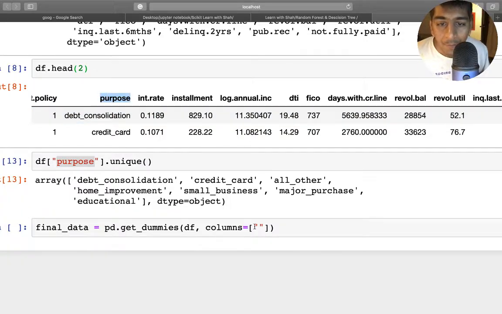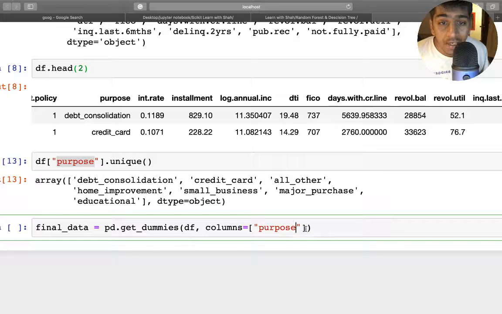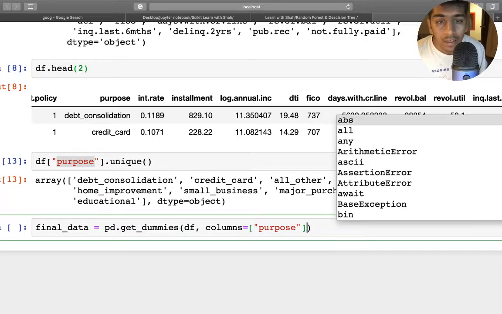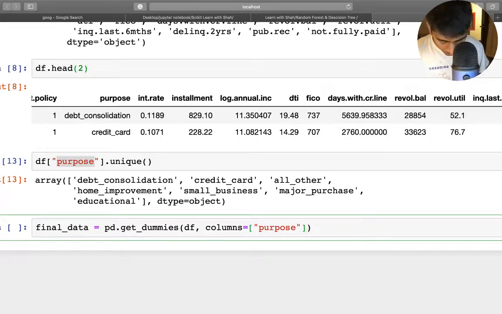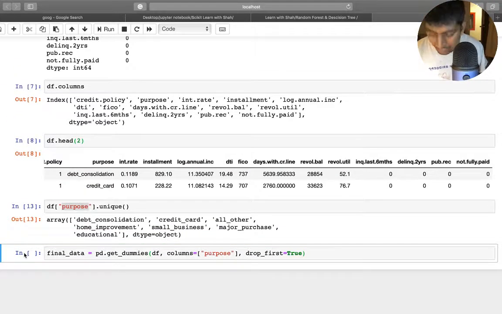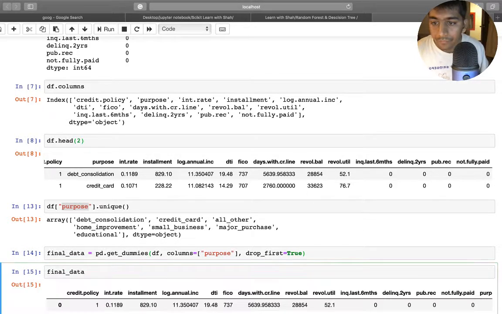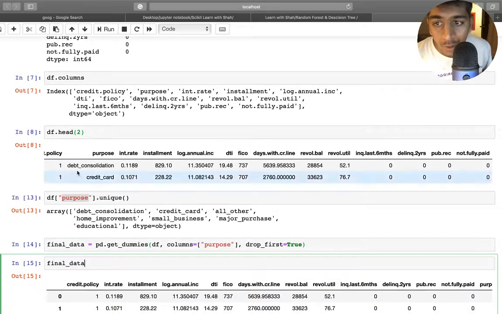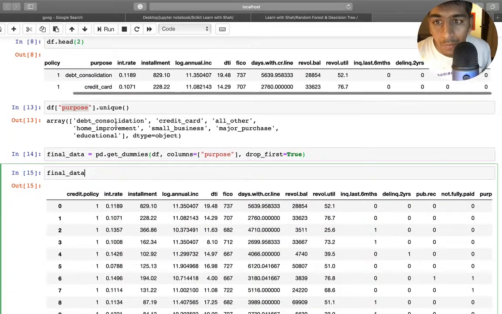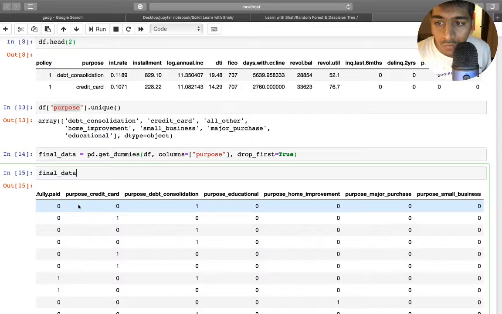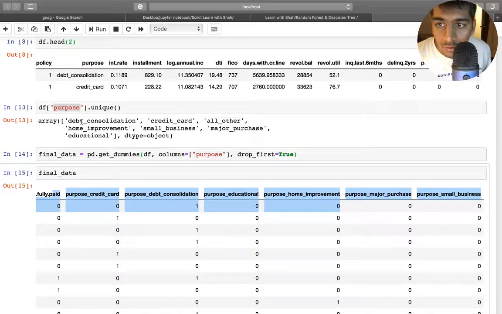All right, so which is purpose, right? And after that, what do I need to say is drop. So drop first true. So basically, after doing the reverse feature engineering, drop this original column. Now what this will look like, I will just show you in a while. This will make sense. So if I print it, see what happened. Now we do not have a column known as purpose. Instead, we have all of these columns. You can see.